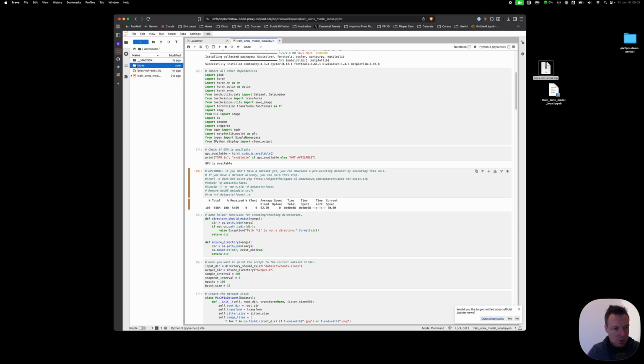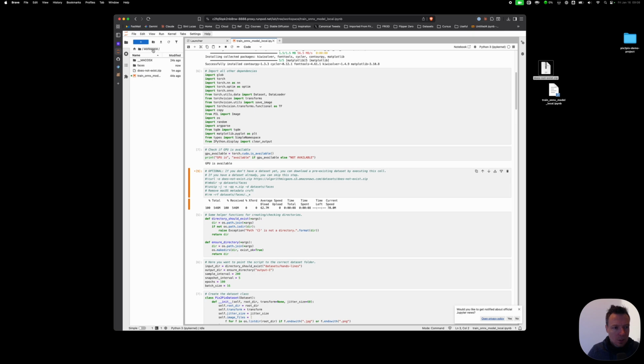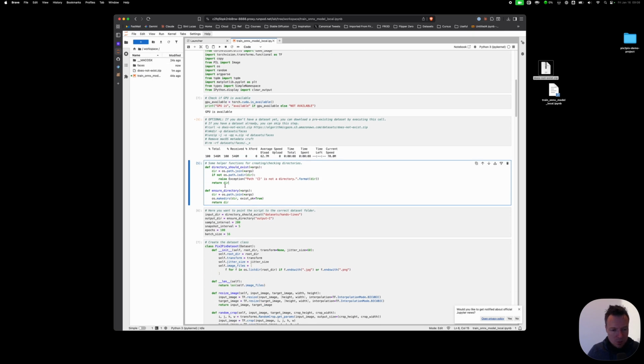Sometimes it's a bit slow because if I click it here, it's going to actually try to load this folder, which means that it's going to try to load 5,000 JPEG files. It's a bit slow, but never mind that. So I'm going to click here back to workspace. I don't have to do this step because it's already unzipped.